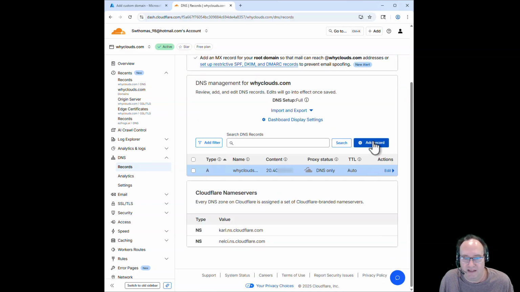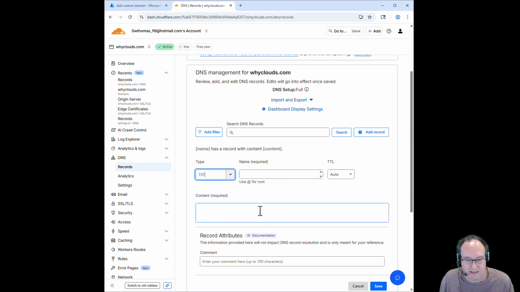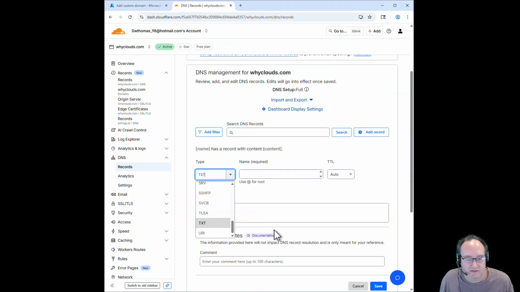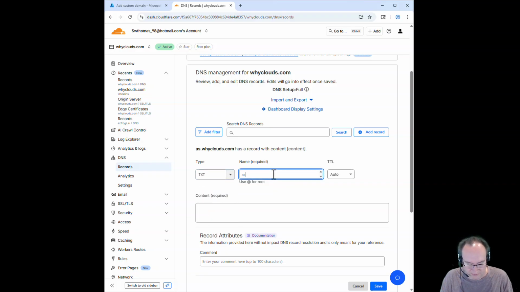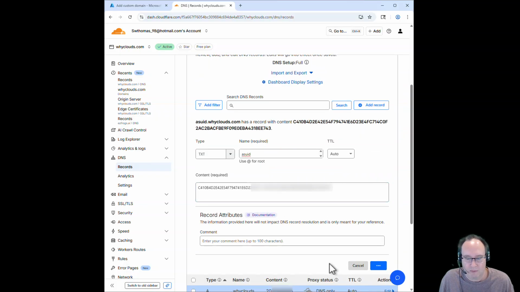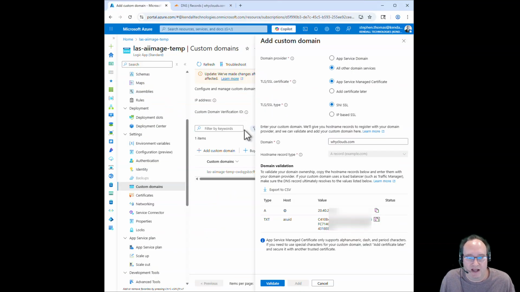And now I need to add that text record, which is the other validation record we need to add. Set that up here. And let's jump back to see what else we need to set for this record. We need to set the ASUID, and then set the value here. And going to say save. And just like that, we've set up everything we need here in order to configure our custom domain in our DNS record. I'm going to jump back to my Azure Portal.